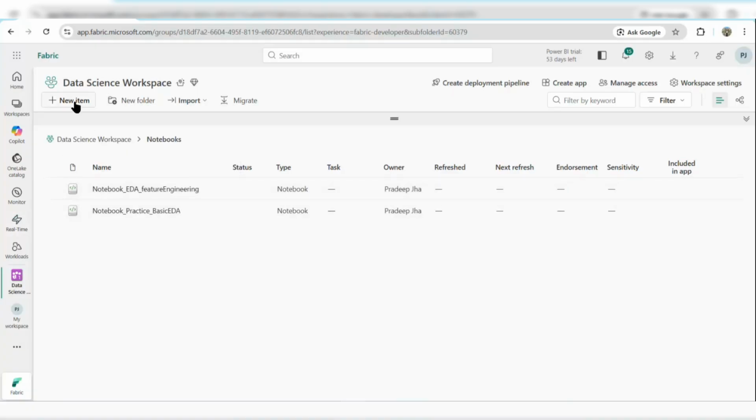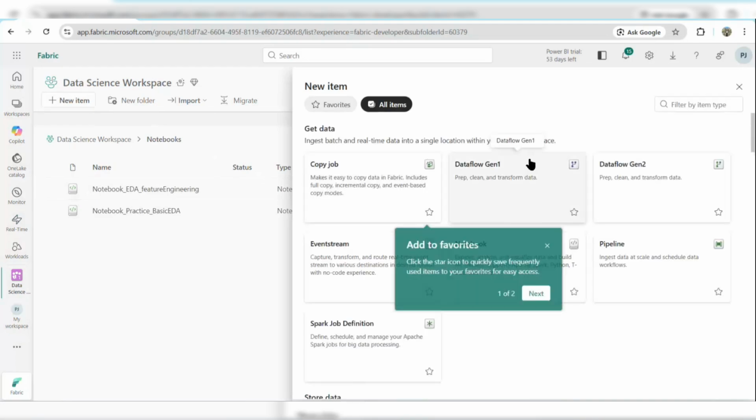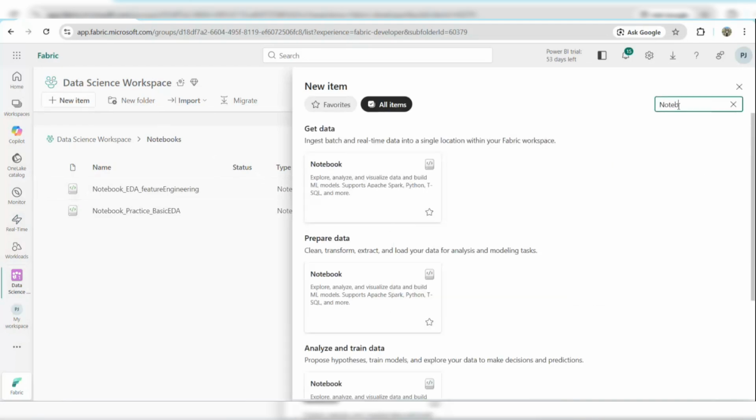So first of all, let me create a notebook, and I'll use this as a first ML model notebook as name.